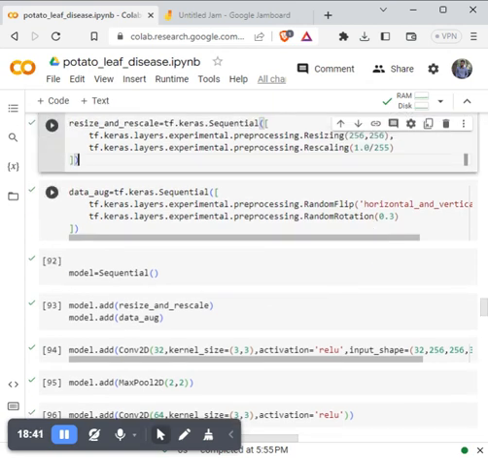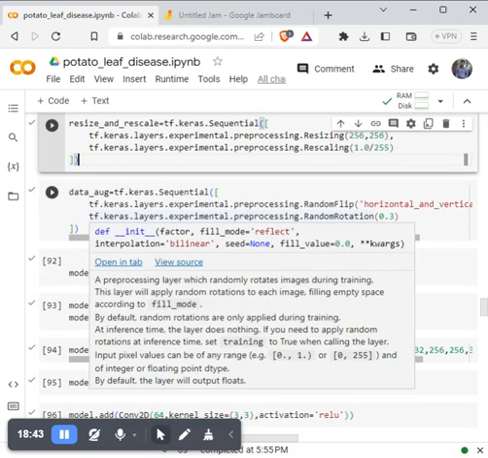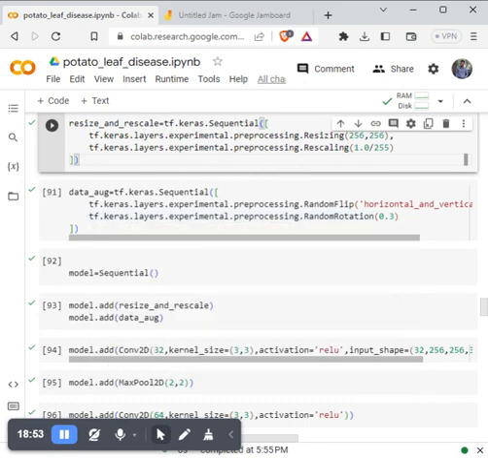If you see the array from data.take(1), it's in the range of 0 to 256. Now our data will be in the form of zeros and ones. Okay, so we'll move further.